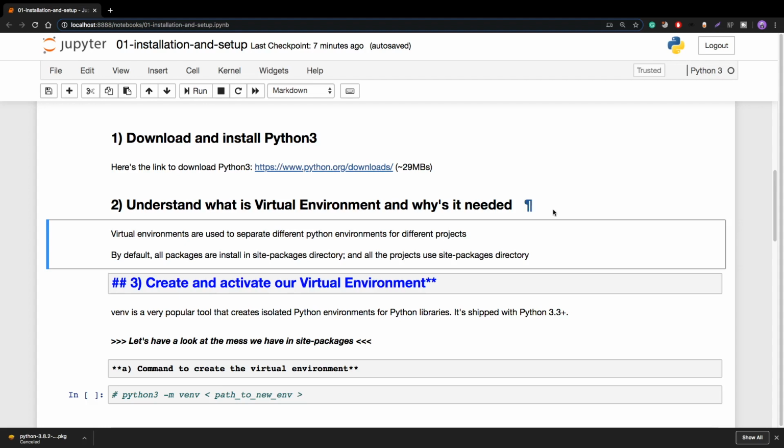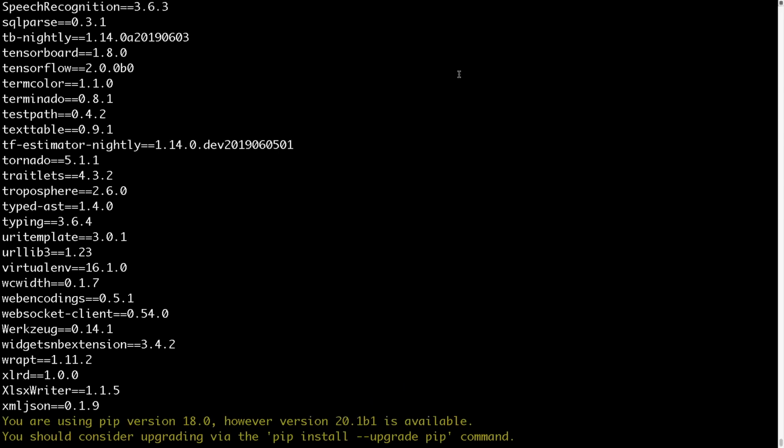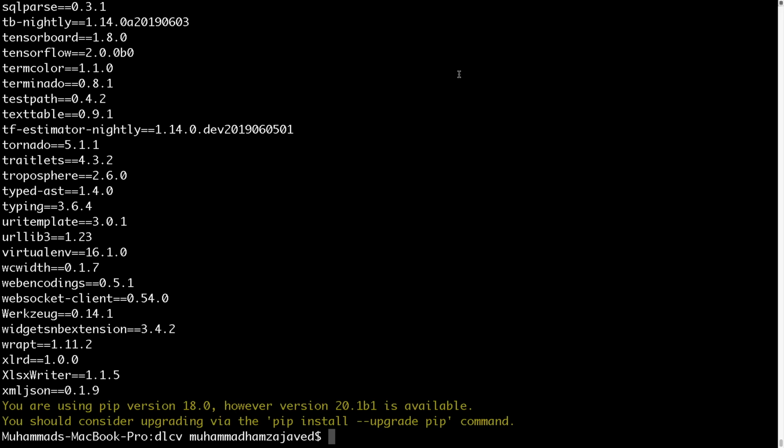So now let's go ahead and try creating a virtual environment. We'll be using the venv tool. Venv is a very powerful tool that creates isolated Python environments for Python libraries. It's available from Python 3.3 onwards. Before we create the virtual environment, let's have a look at already installed modules. I'll move to my terminal and type pip freeze. As you can see, it's a very lengthy list of modules that are installed in my site packages directory.